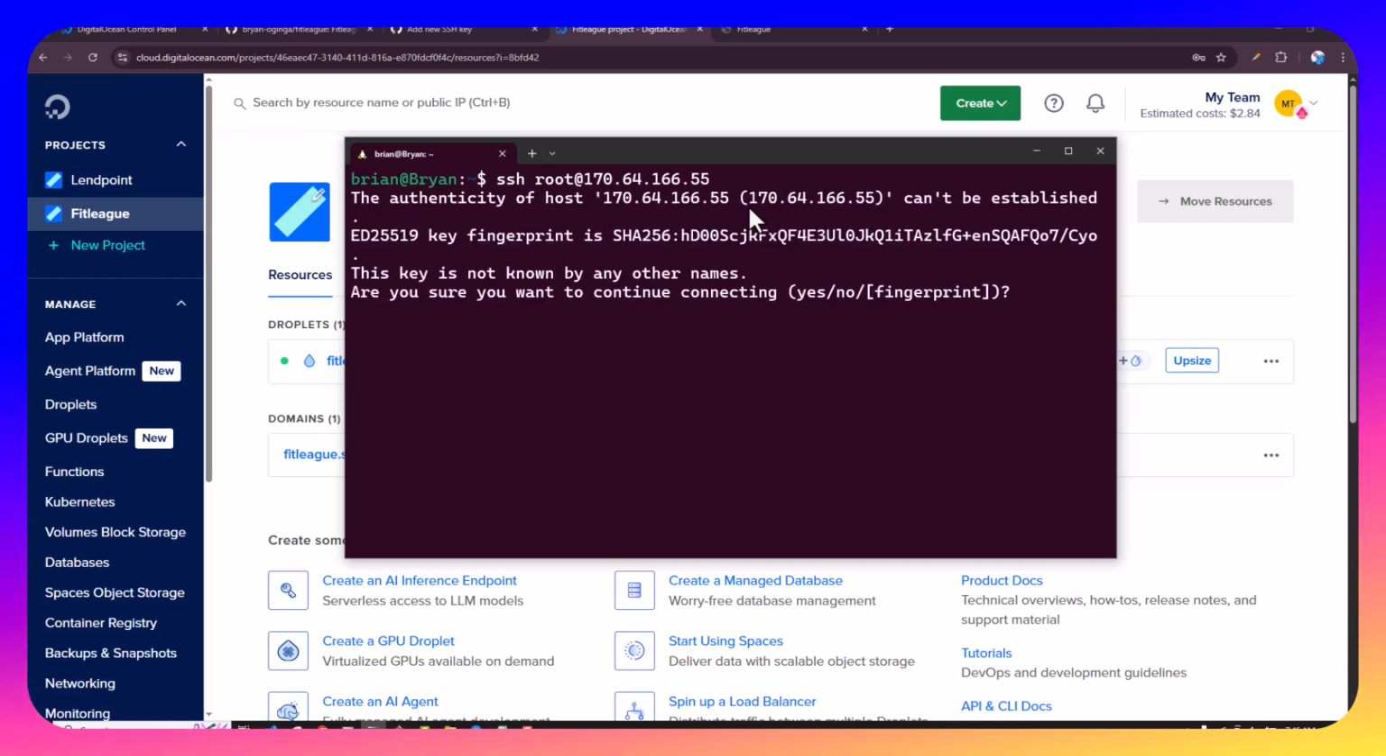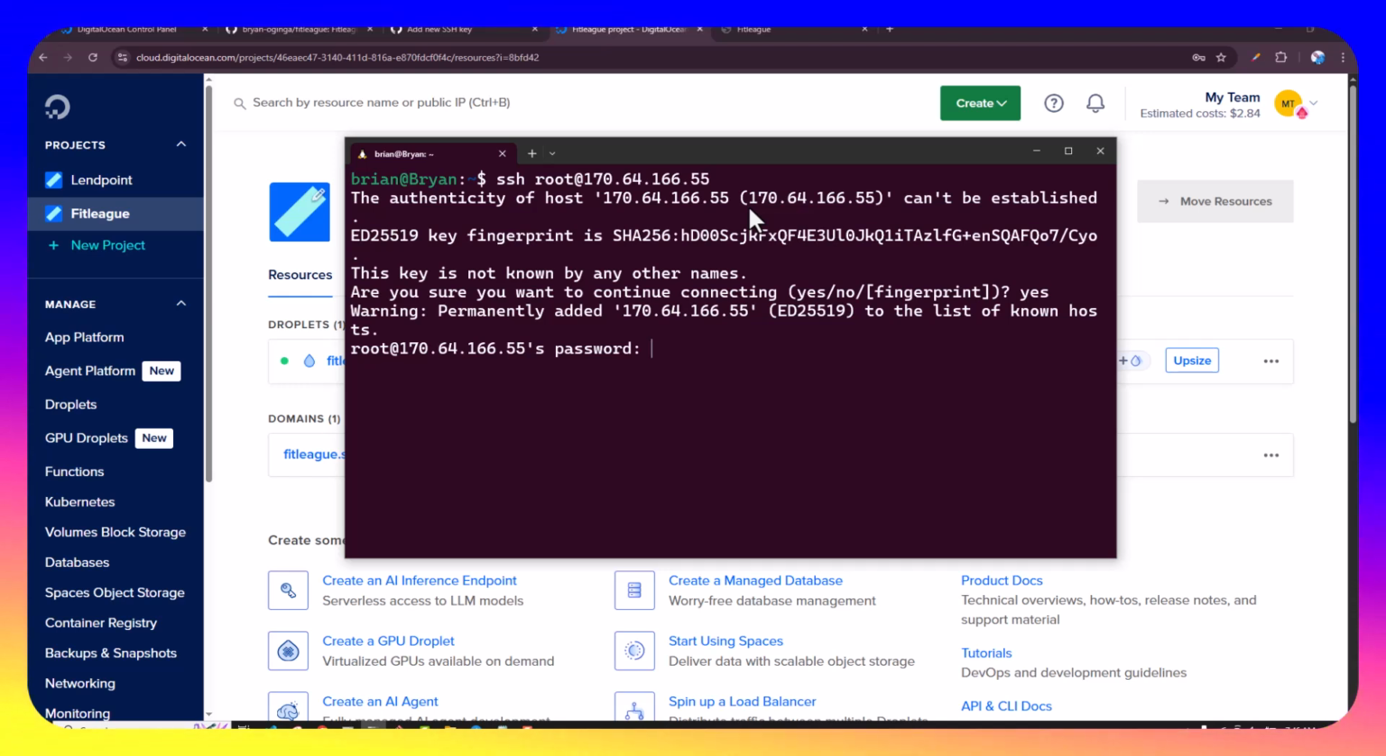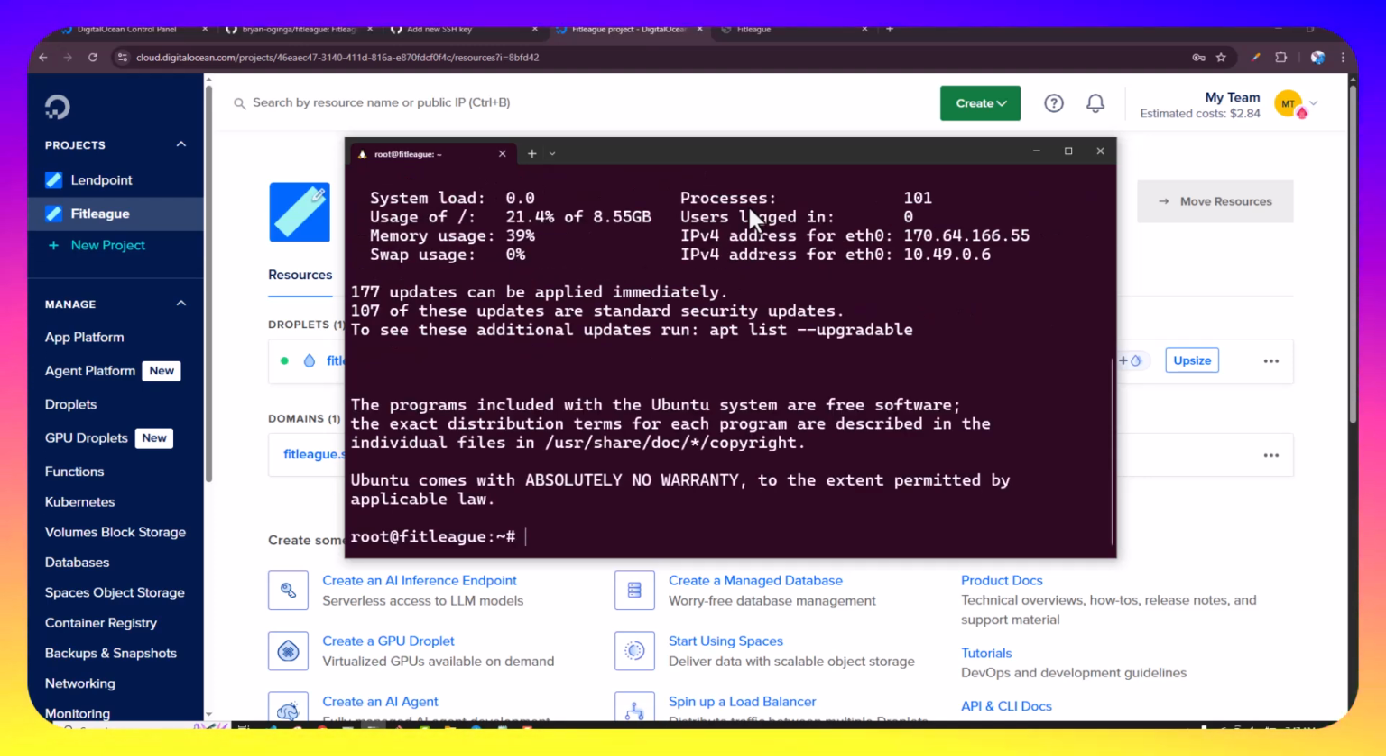Then, are you sure you want to continue connecting? I'm just going to type yes. Of course I want to continue connecting. Okay, now this is the password that we created when we were creating our droplet. So it's going okay. I've successfully logged in inside my server.